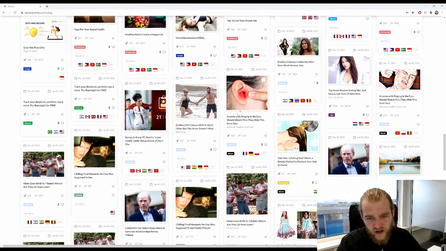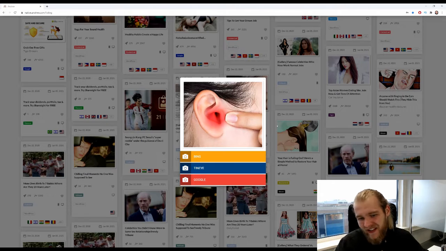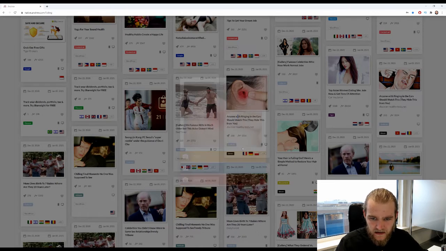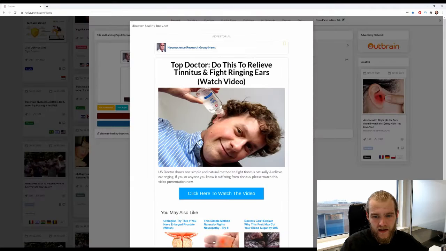The image, okay, the contrast is good because the right is pretty bright. Could have been a little bit brighter, but the image, yeah, overall, I would say you could have done better on this, really. Let's see if they have a landing page that we can review. They do. All right. So, top doctor, do this to relieve tinnitus and fight ringing ears.